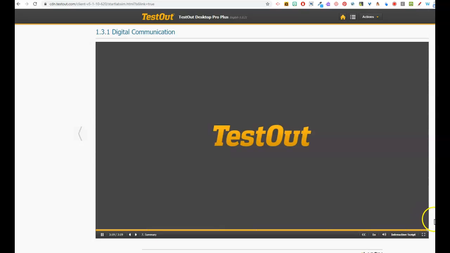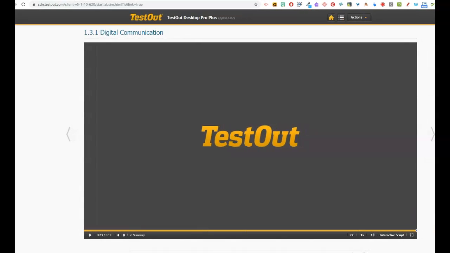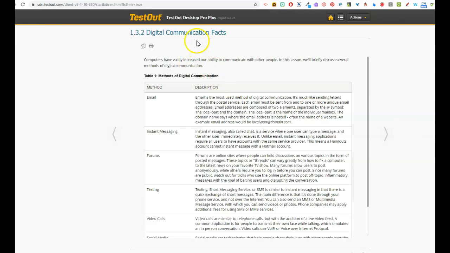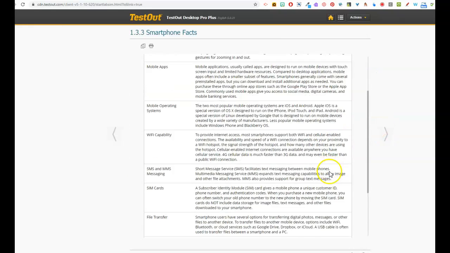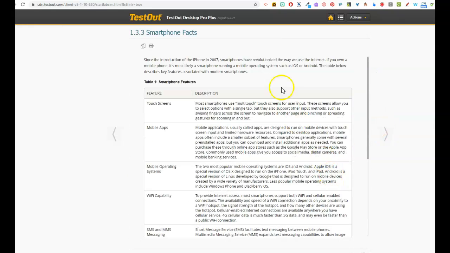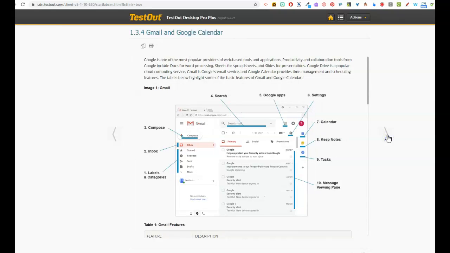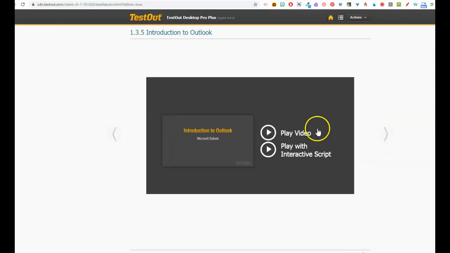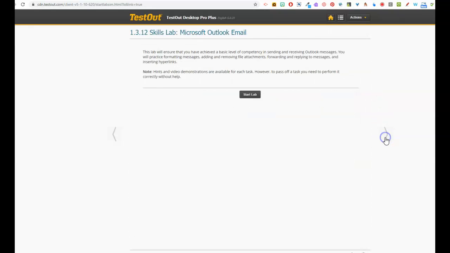And then they can go to the next section just by hitting the arrow, and then it gives them just general information. So there's a chart, and there's another chart again. It's just information, video, information, video. And then you'll have a lab.